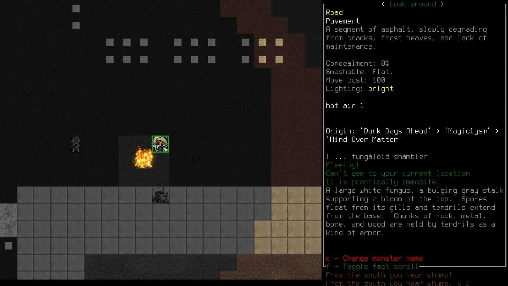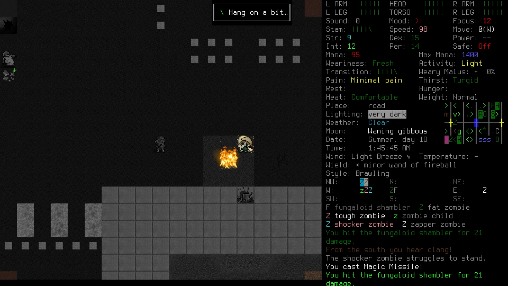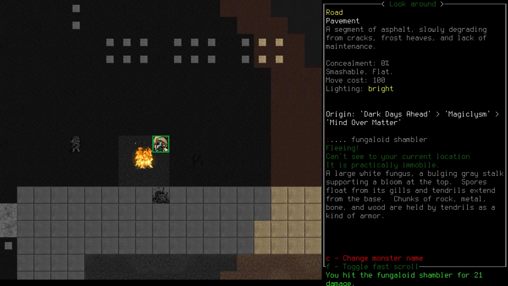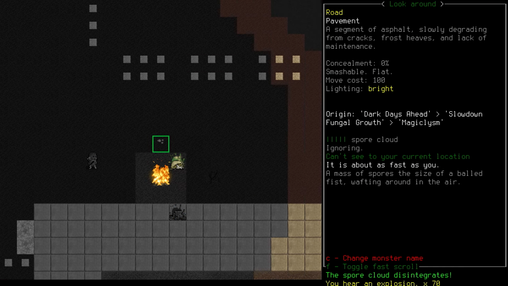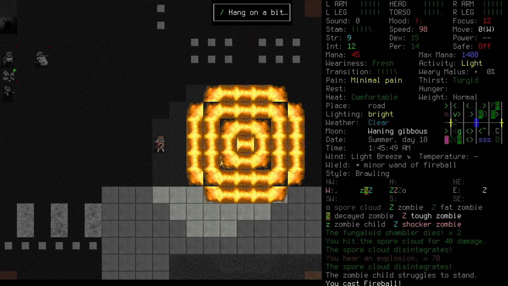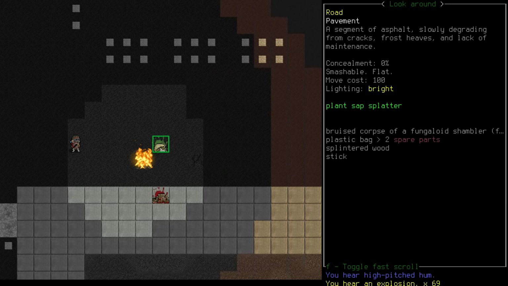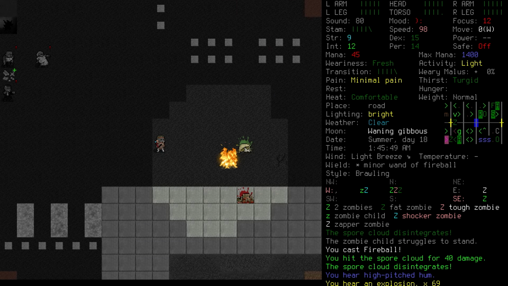Is it going to burn to death? No, it's not. With a handful of magic missiles. Oh, actually, even with a handful of magic missiles. Okay. You asked for it. We take it out. And there we go. Yes. We actually can see a living spore cloud, the size of a bald fist, wafting around in the air. No. That's not acceptable. With another fireball, we destroy the fungaloid, destroy the fungal floor and the spore clouds. So, taking care of one shambler took us three fireballs.